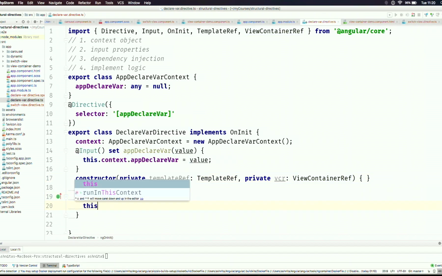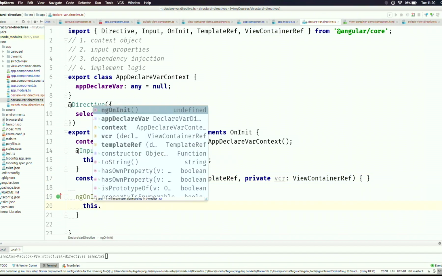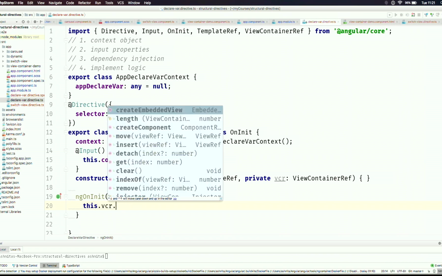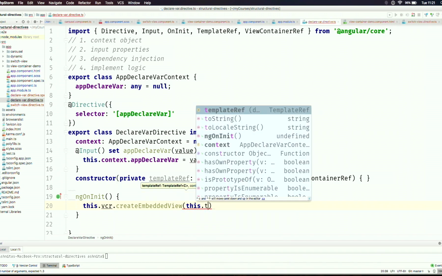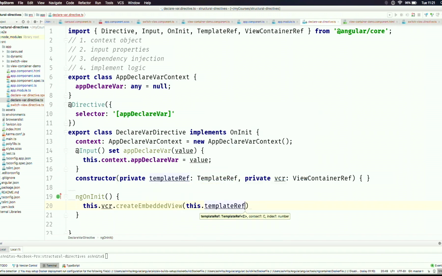Now all I have to do is create the actual view, and for that we use the ViewContainerRef API and use the createEmbeddedView method. We pass in the TemplateRef because that's the template that's got the view, and we pass in the context. So, is that everything? That should work.